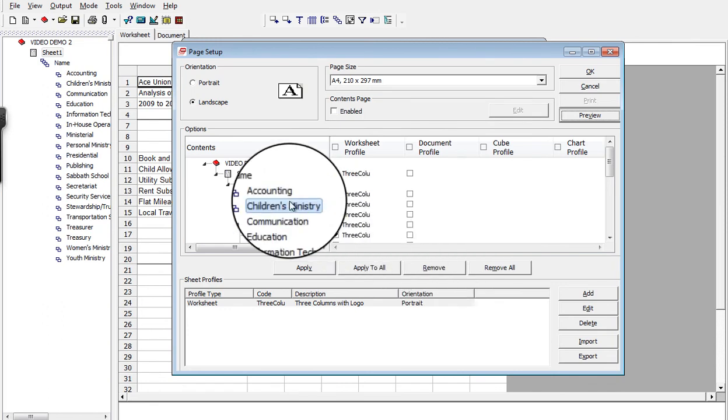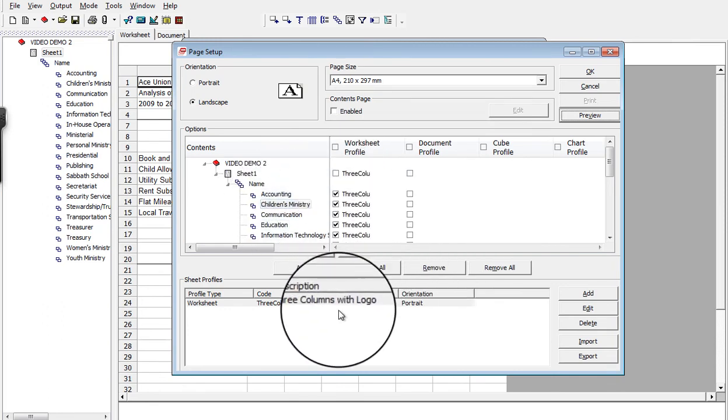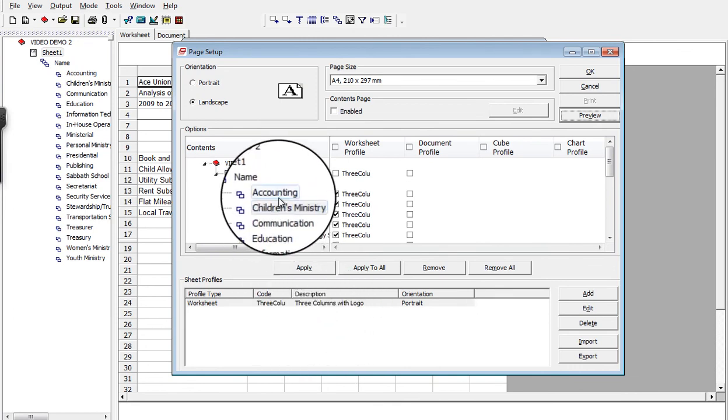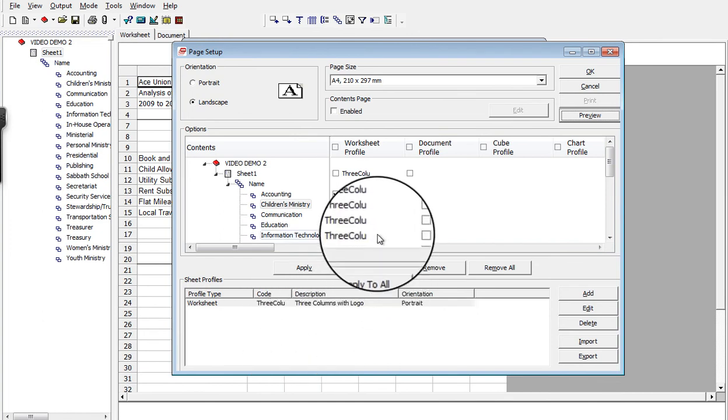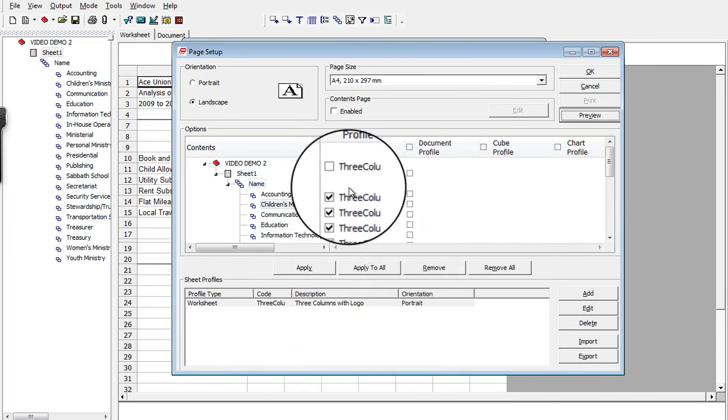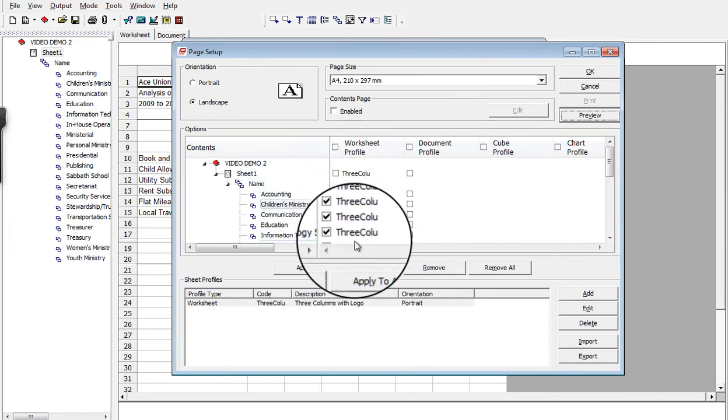Just to go over it again, you build a profile, the profiles that fit the general description of your reports, your pages of your report, and then you apply the profile to the pages that are all the same.